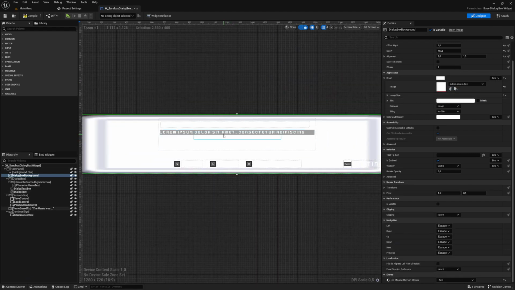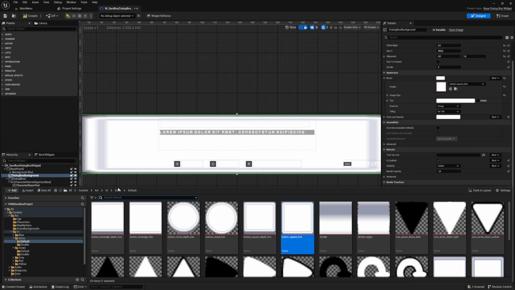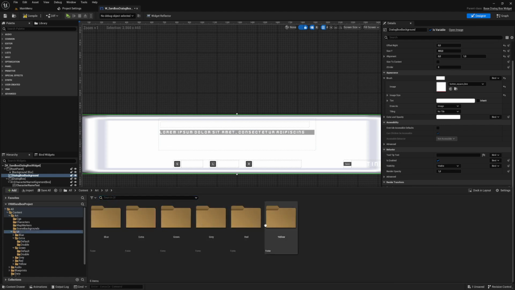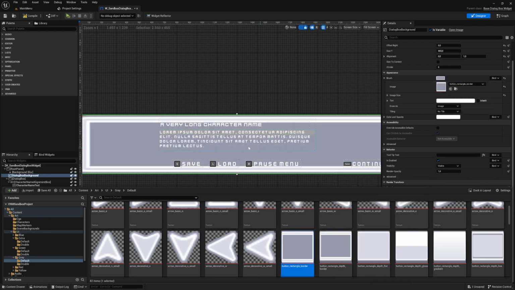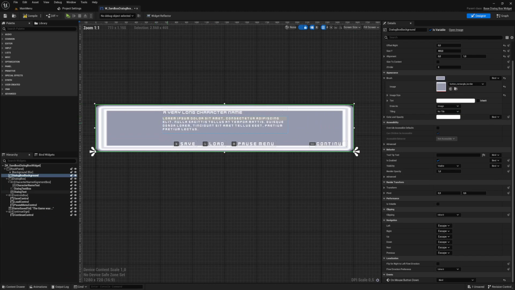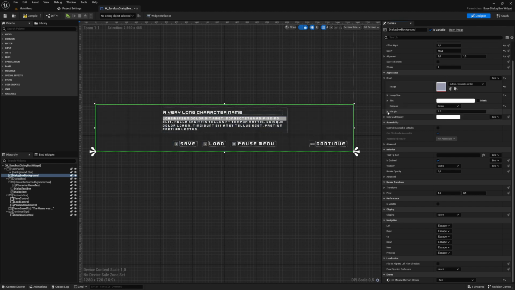Now let's. Oh, actually, our text is white. Not the best idea. Let's take a different color. Let's take gray. And let's use button rectangle border. Now obviously you can see it's now heavily scaled because it's drawn as an image. Let's instead use the border and define a margin.